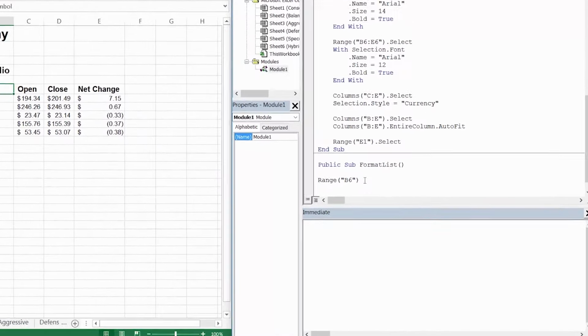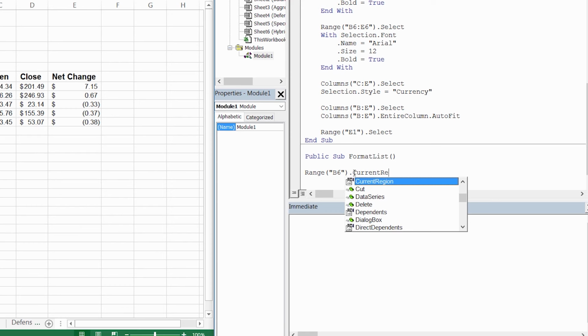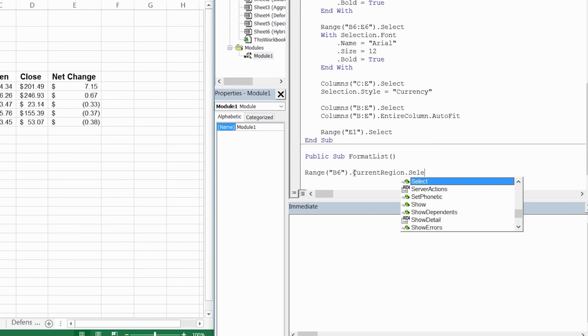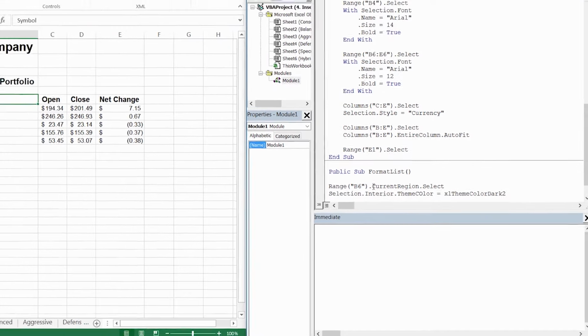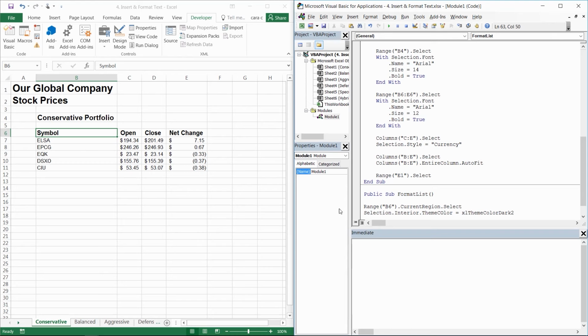So I'll say Range("B6").CurrentRegion.Select. And then I'll say, based on that selection, I want the interior of all those cells to be a particular theme color. And maybe I'll choose xlThemeColorDark2. And if I run this on the given sheet, I'll be able to see that it quickly formats my list there.